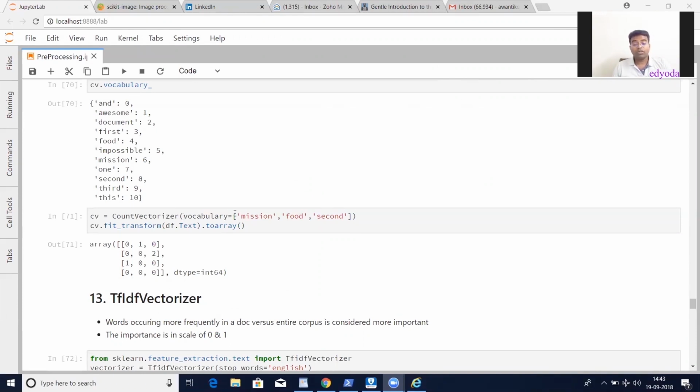When you mention vocabulary equal to mission, food, and second, all other words do not matter anymore. One column will be for mission, one column for food, one column for second, and none of the other words is considered. You can see the second row itself again, only the second column is present, nothing else, so it is 0.